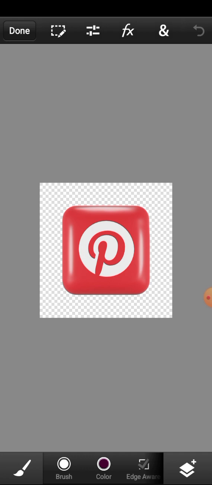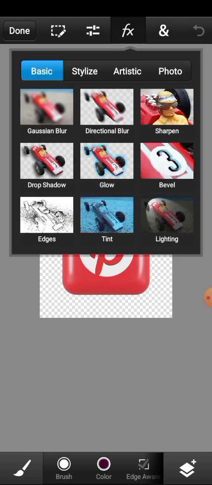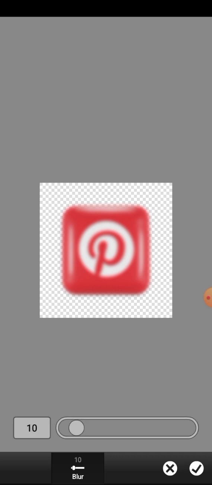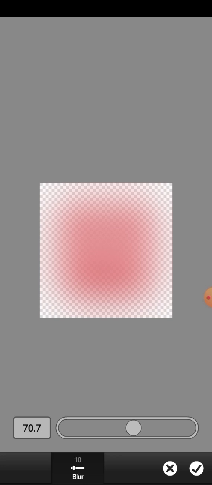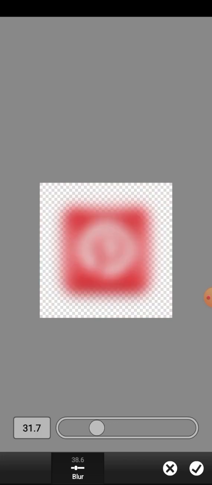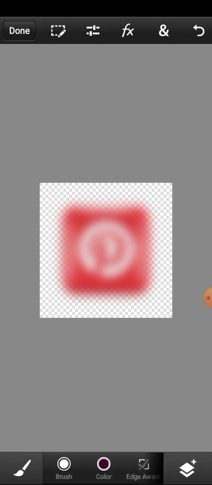All you have to do is click on this FX icon and then you see Gaussian blur, directional blur, sharpen, drop shadow, glow, bevel, whatever. So what concerns us here is either Gaussian blur or directional blur. Now you click on Gaussian blur. So this slider also affects the extent of the blur. Alright, so maybe you want just this extent. If you are satisfied, you click on the good icon.